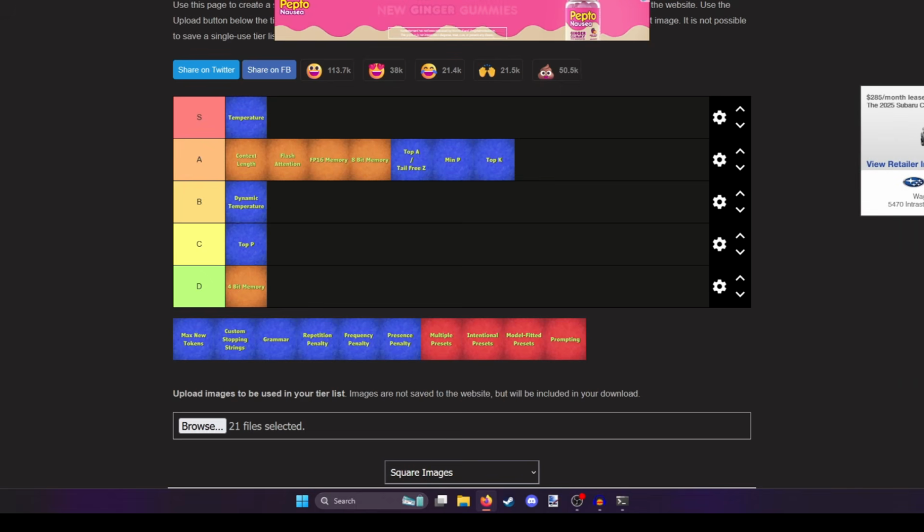But min P and top K, those are going to be your bread and butter. Top P, just set it at like 0.9, 0.95. And again, all this is going to be based off your temperature setting. Again, temperature is the most important setting up here, because it affects pretty much everything else, and everything else affects it. Because that is just the raw randomness.